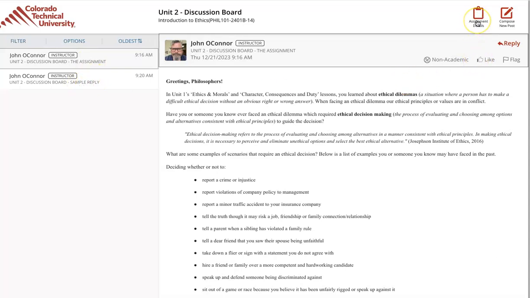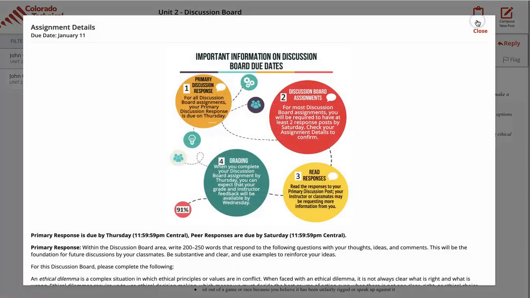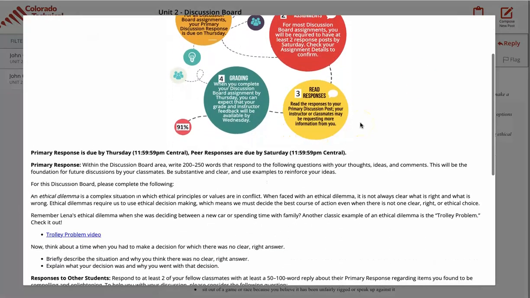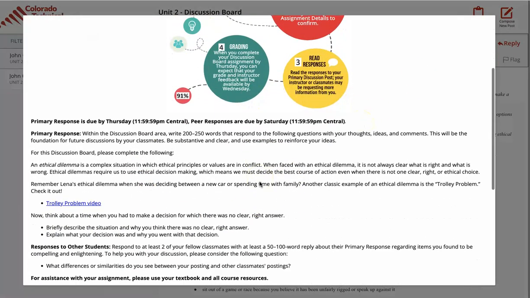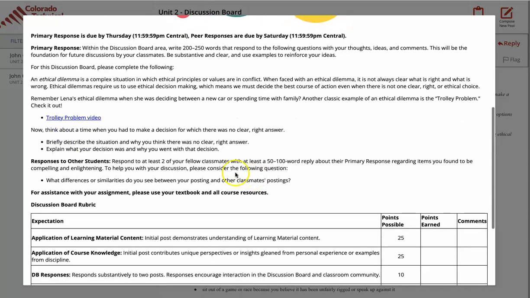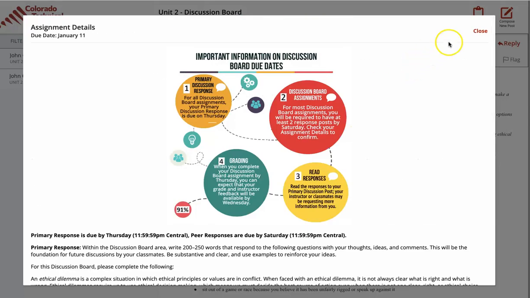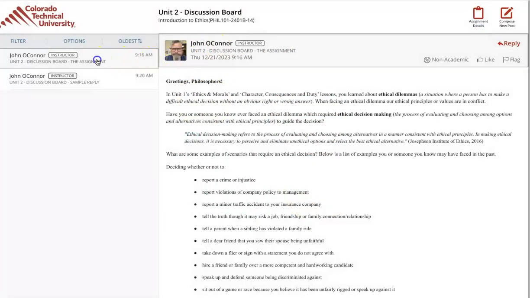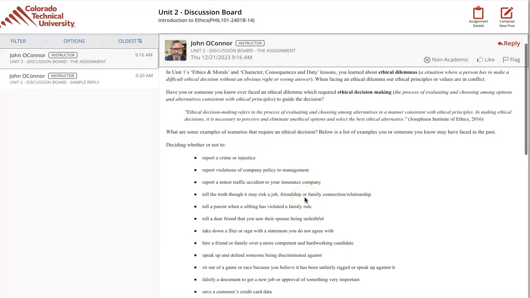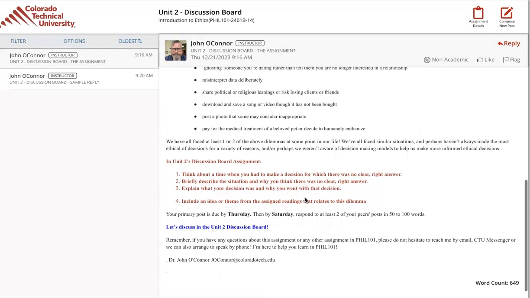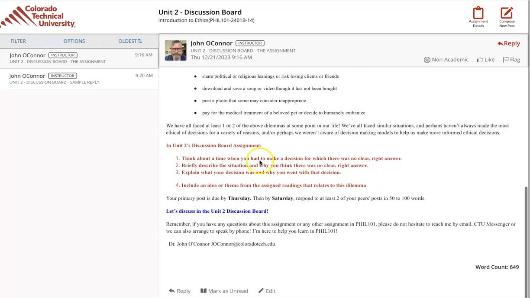If you come here and you see assignment details, it will tell you in general when things are due. It will give you some overview, but this is not exactly the assignment. The assignment is this one, where it says the assignment. And you have to scroll all the way down, and it gives you some overview and some things to think about. And then here's where it says the assignment. And it's going to ask you to talk about these issues here.